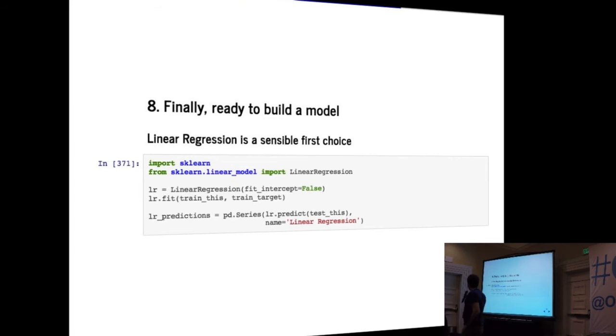You just call fit with the training data as your predictors, and then the train target is your target. So it goes predictors first, target second, and that will fit your model. Linear regression is just coefficients in front of your predictors, summing them up, and that gives you your target. Then to make a prediction, just call .predict, in this case on our test data, and we store that into a series. So you see how it's easy to go from NumPy arrays back to series: just fill your series with the predictions and give it a name.